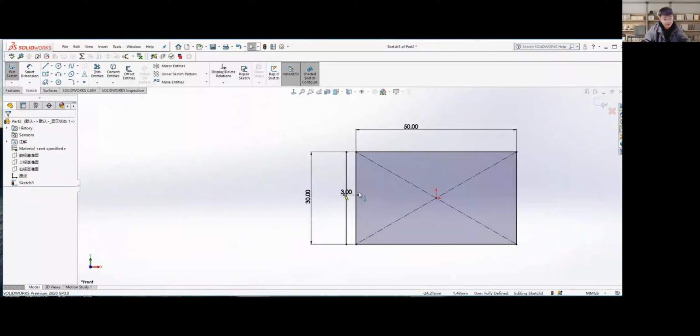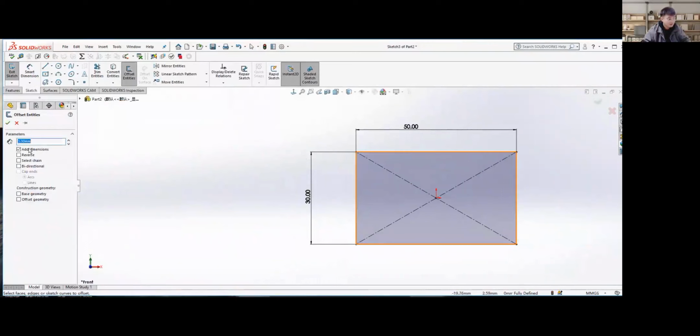That is another sketch I made based on the offset entity. Just revise it. Okay, the chain, all of the lines of the rectangle have been selected, because we have used the select chain, right?